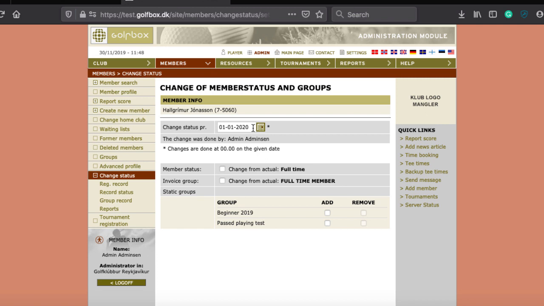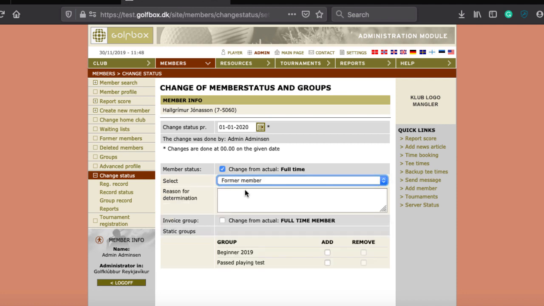So this guy will change from full-time to former member on the 1st of January 2020. And he's moving to Denmark, so he wants to leave. It could also be that it has nothing to do with his member status, but simply that he's changing from beginner 2019 to another group, or maybe we just want to remove him from this group.